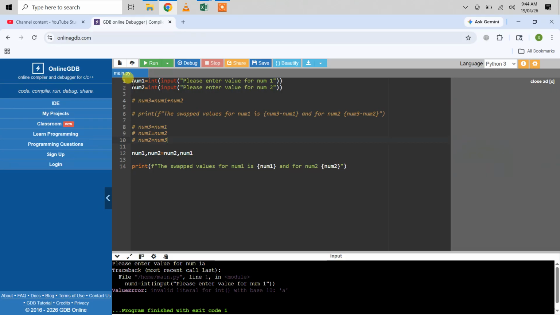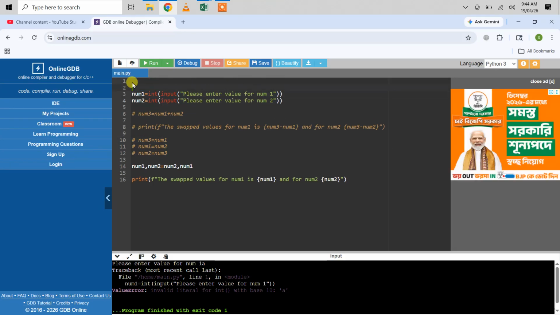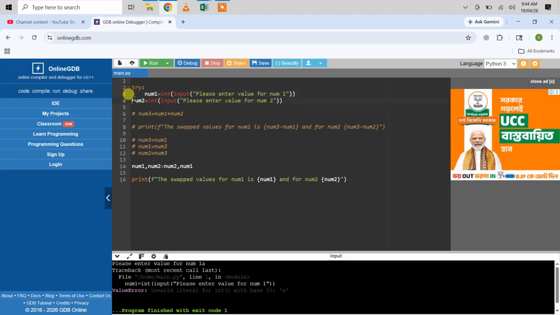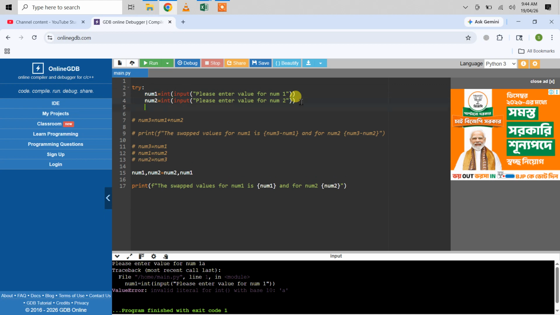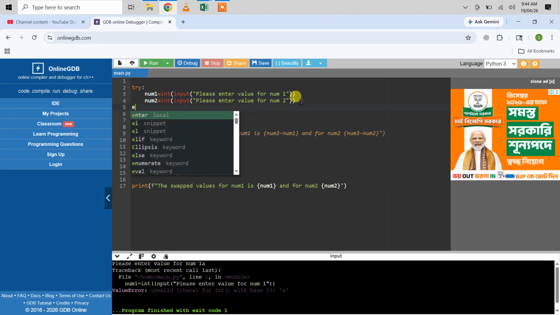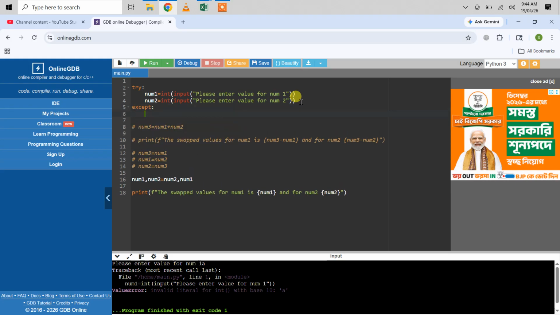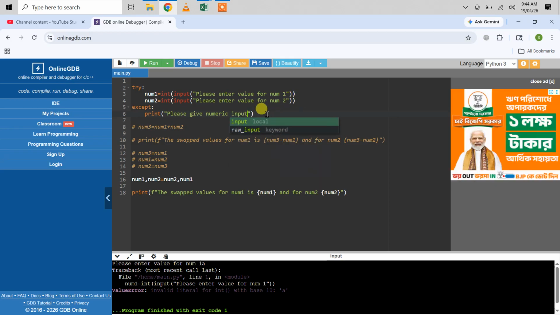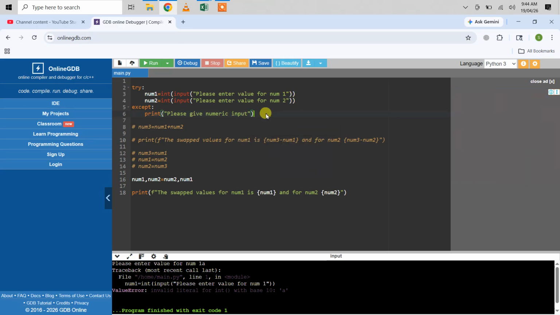So here we will be wrapping this code inside try and except. So Python will be trying this block, and if it fails, it will simply go to except. Print, please give numeric input. Fine. So numeric input, not decimal input.